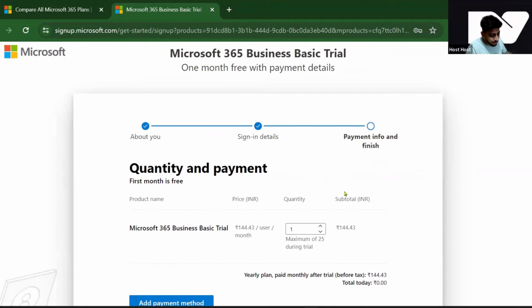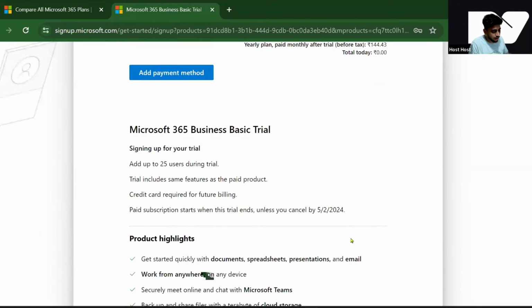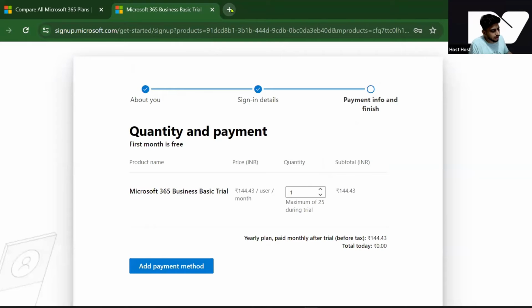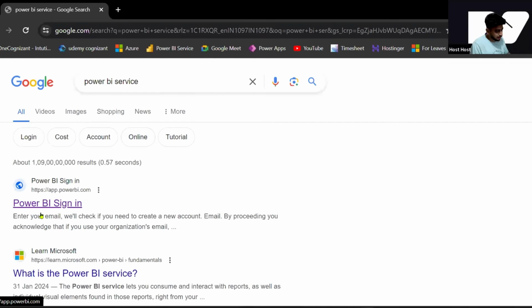So it is asking for the payment stuff. No need of giving any payment, because we don't want a Microsoft 365 license. We just want the email address, and the email address has been created. Okay. So you can skip this step. No need of purchasing Microsoft 365. Close it. So here you need to search Power BI service and click on the sign in button.